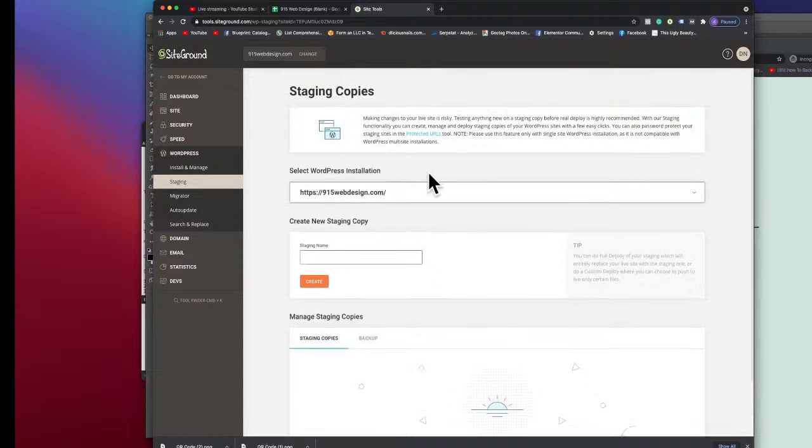And yeah, actually we don't have a staging for this one, so let's go ahead and create it. So 915 web design, so you guys are going to see it from the ground up.